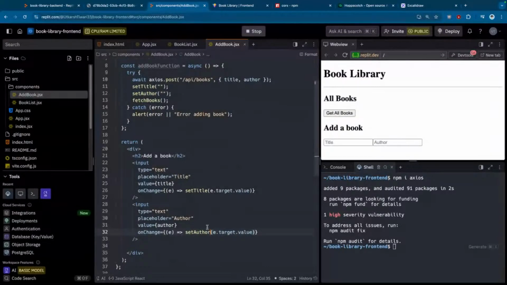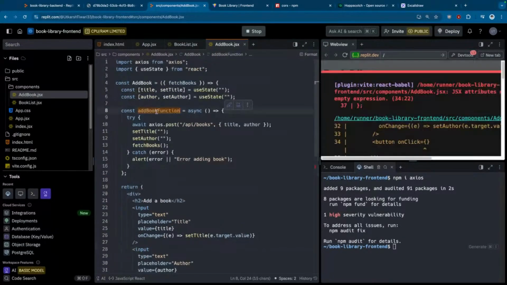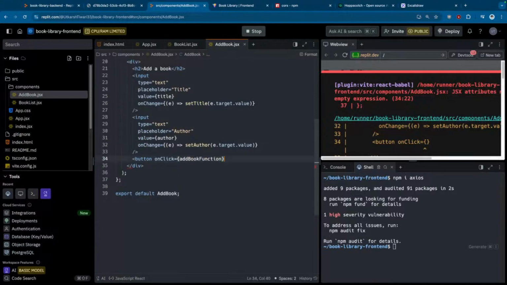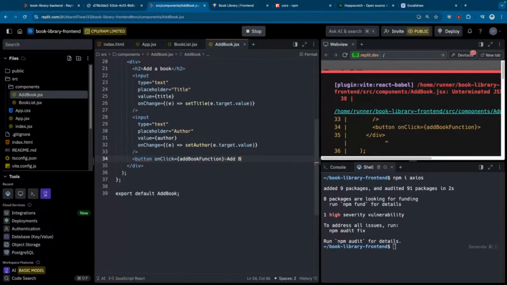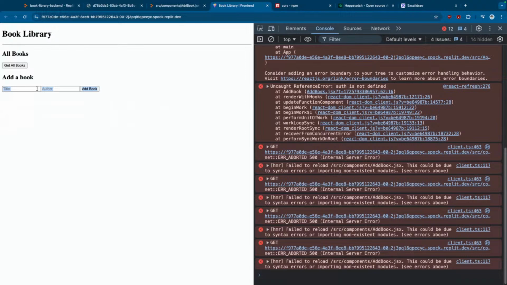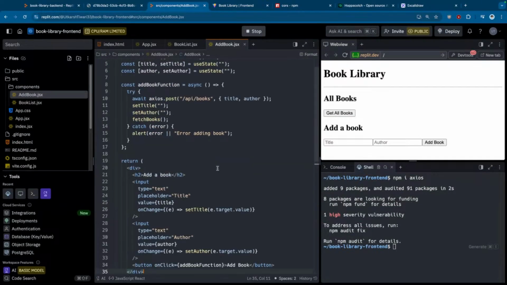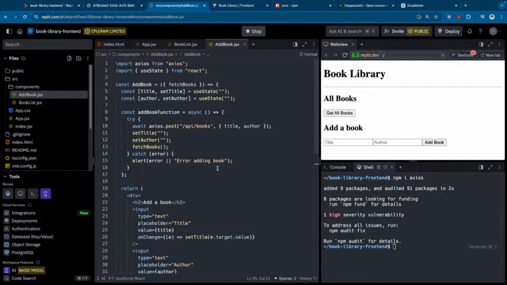And finally, we needed the button. So button onClick. When someone clicks on that button, it should call the add book function. Add book. And let's close the button. So there's the button, there's the input. It's all like stuck together, smushed together. We will fix that with CSS, or we'll try to fix that with CSS. I think that's good enough for adding a book.